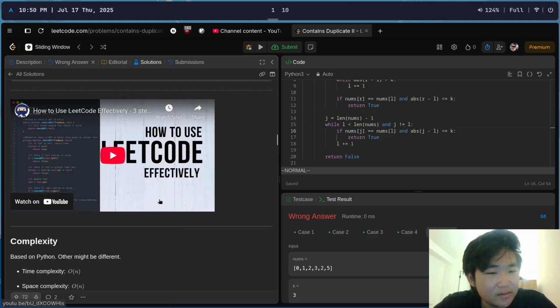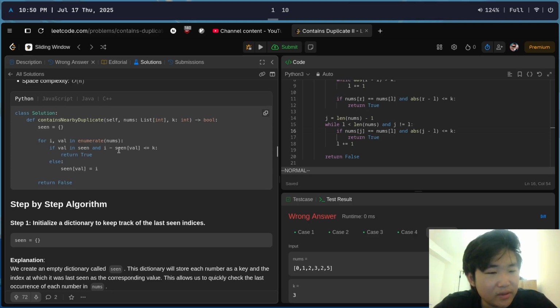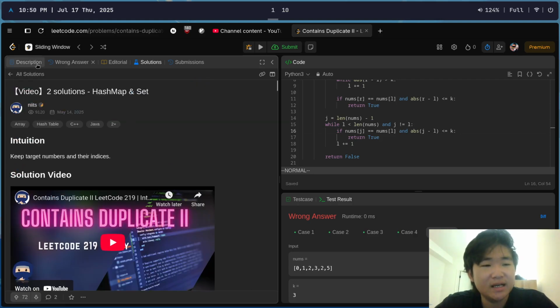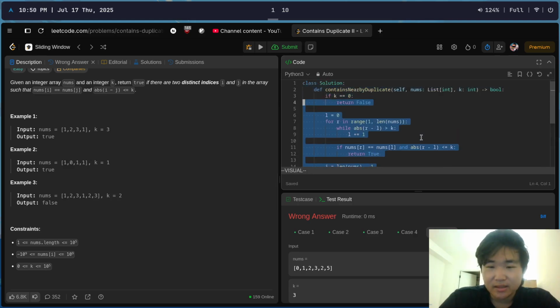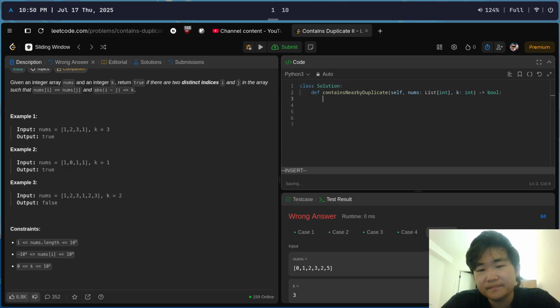What? So we go through the nums. If the val is in seen and i minus seen val is less than or equal to k, then return true. Otherwise store it. Brother. I thought that was a more space efficient way to do this. I was thinking way too complicated. Hash map.